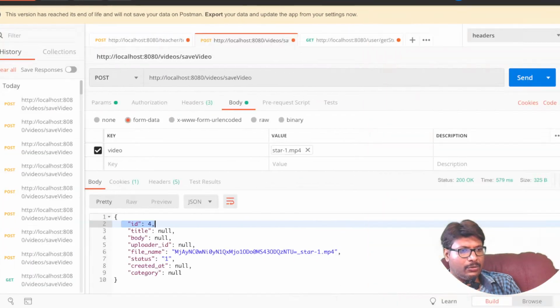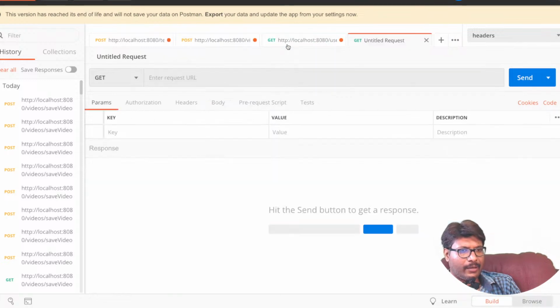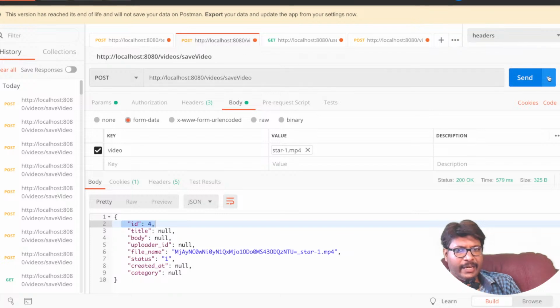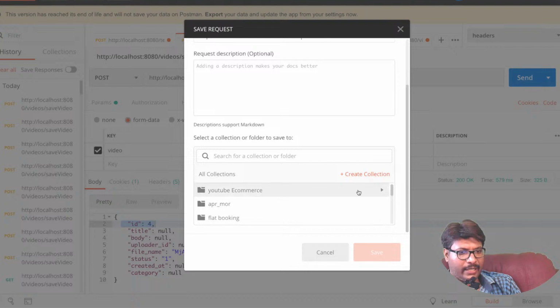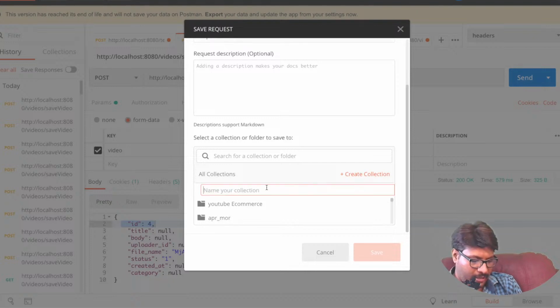So what I need to do is create a duplicate. I will save it in one folder guys. So where is the folder? I will create a new collection here in Postman. I can say YouTube clone.